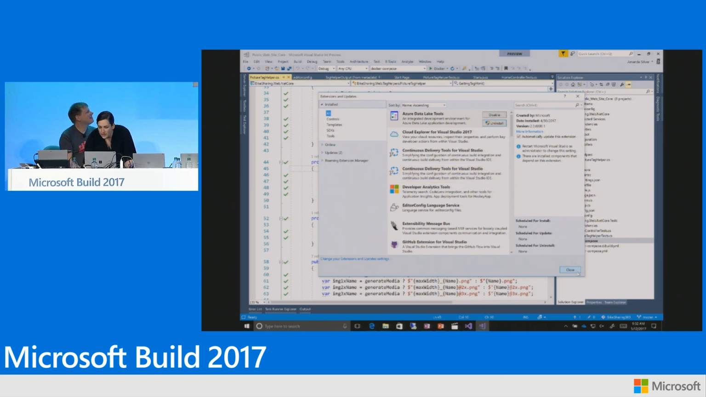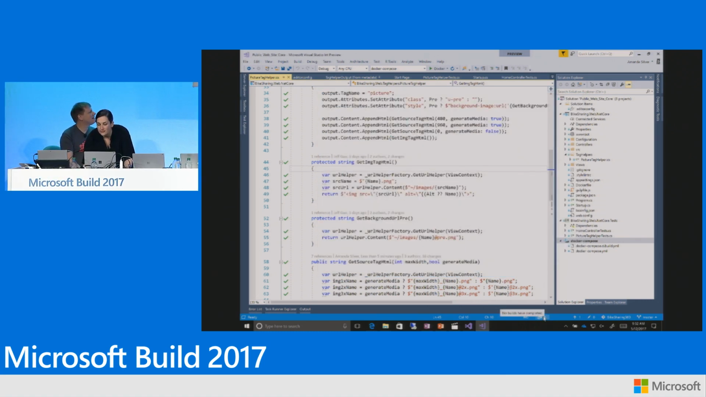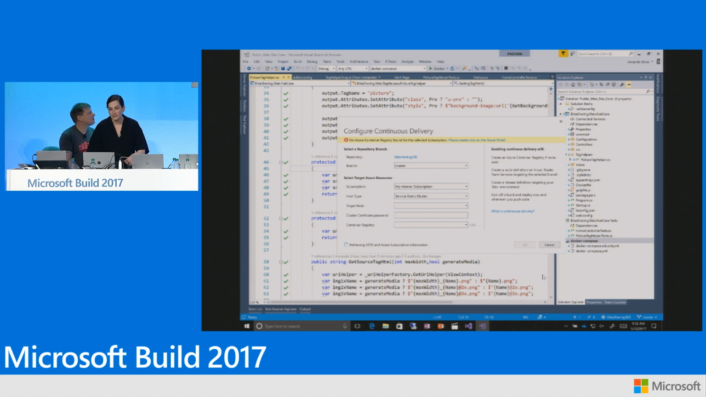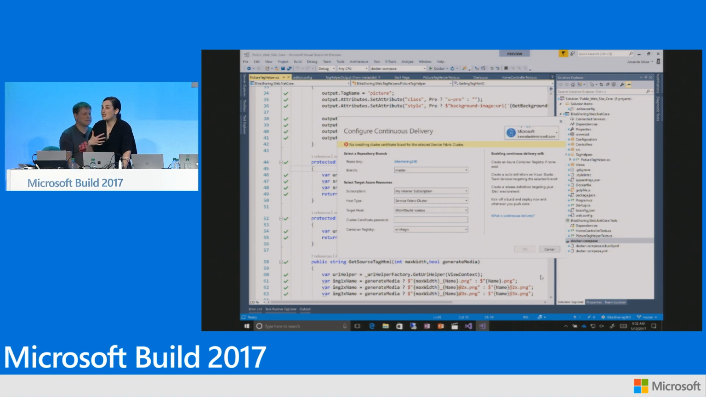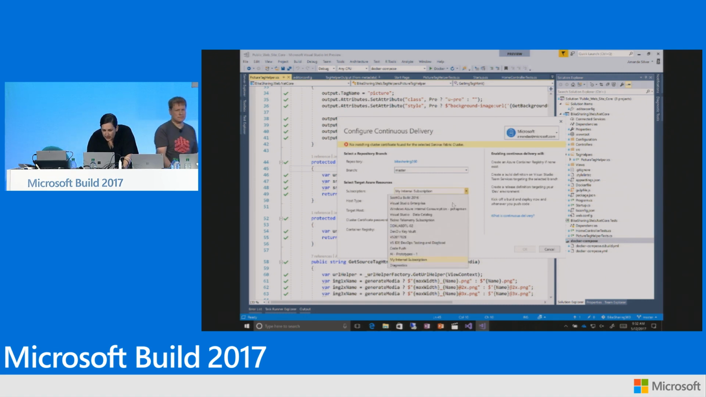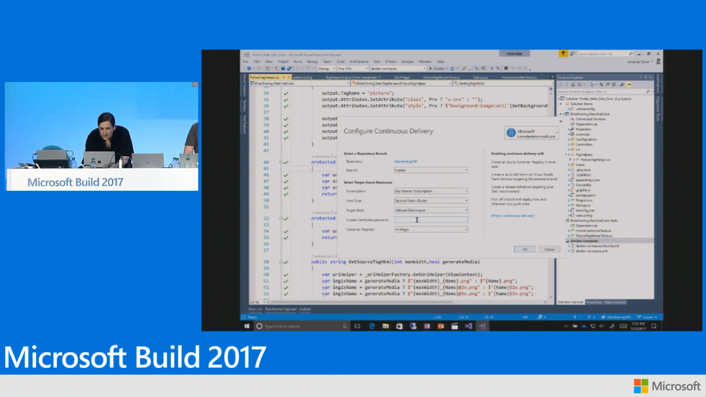Now, what happens with this is you'll see a new little glyph show up here. And what you can do here is configure this for continuous delivery. Now, with an Azure subscription, I can go ahead and select my subscription here, my internal subscription, and I can select that for SF cluster 56 compose and set up a password.